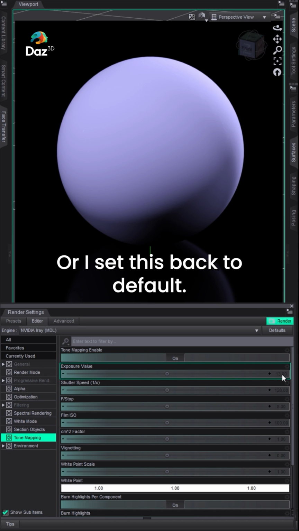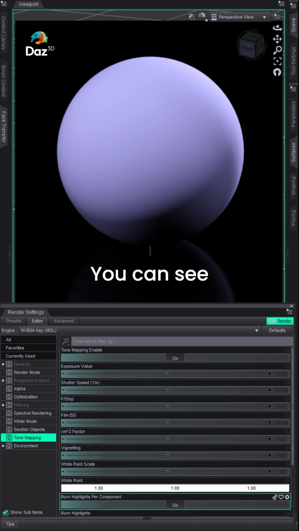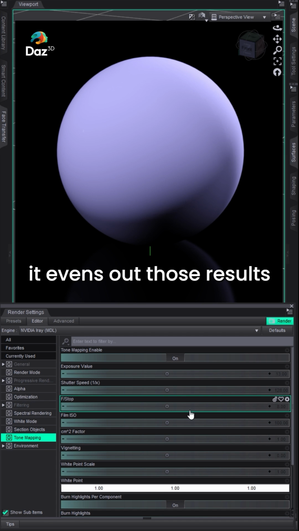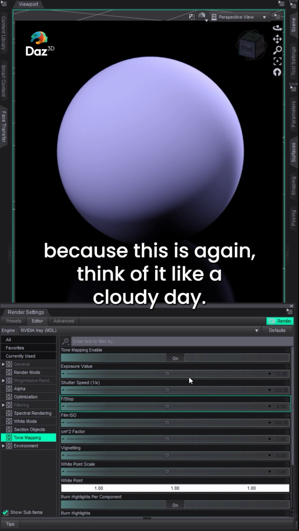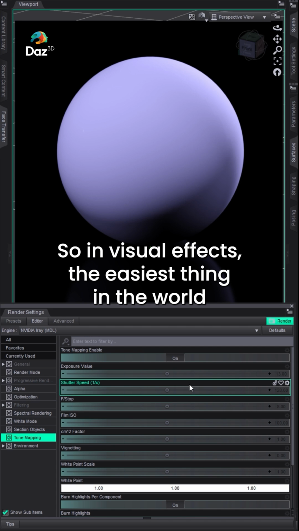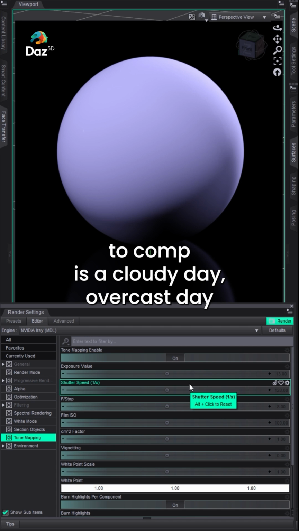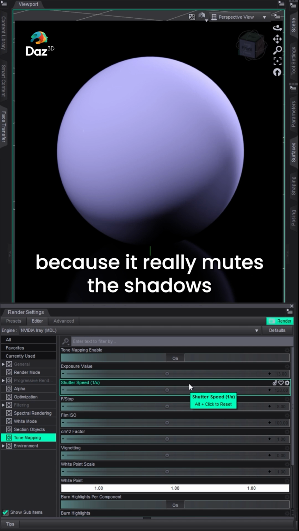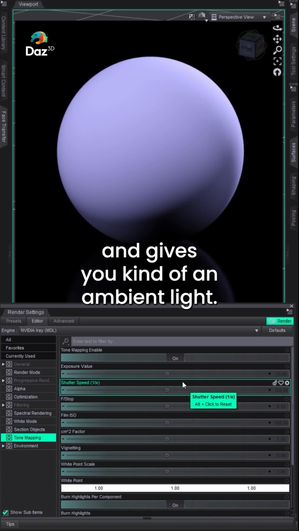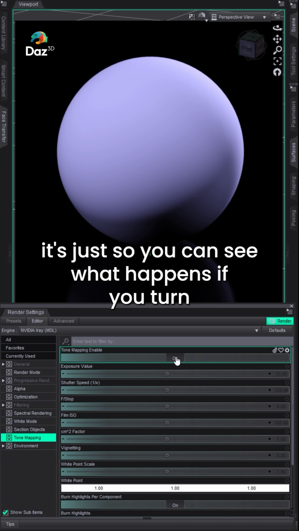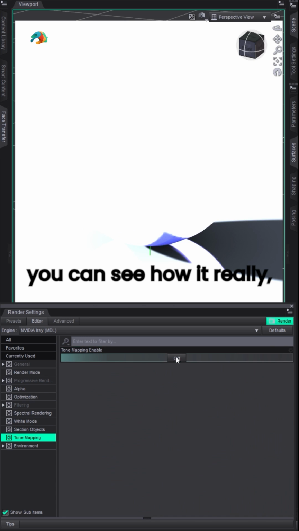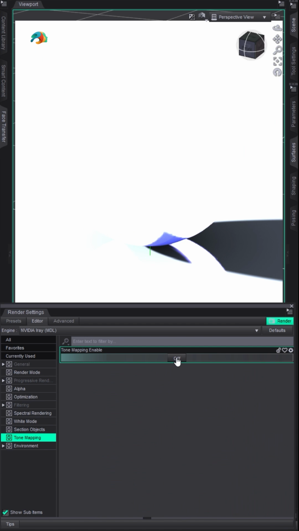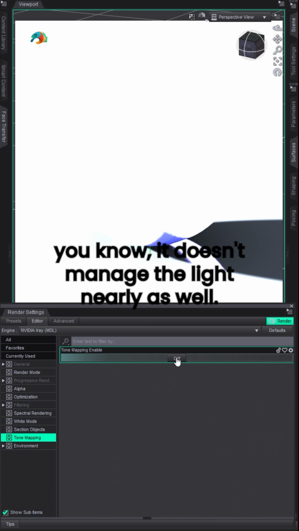And if I set this back to default, you can see it evens out those results because this is, again, think of it like a cloudy day. So in visual effects, the easiest thing in the world to comp is a cloudy day, overcast day, because it really mutes the shadows and gives you kind of an ambient light. So you can see what happens if you turn tone mapping off. You can see how it really doesn't manage the light nearly as well.